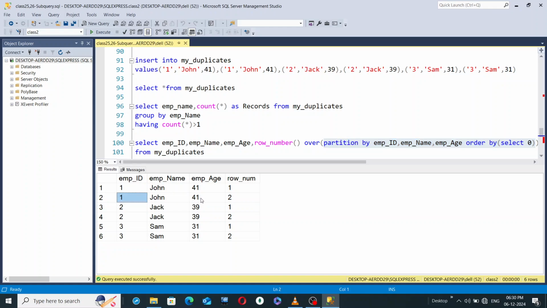So 1 John 41 for this, row number is 2. Then 2 Jack 39 appears in the third row, so it does not match. This third row does not match with the second row. So here row_num becomes 1 again. But in the fourth row, the entire third row appears. So here row_num becomes 2. Okay, because here 2 Jack 39 will be a group against which you have row_num 1 and row_num 2, because this 2 Jack 39 group got repeated again in the fourth row. Okay, in the fourth row.